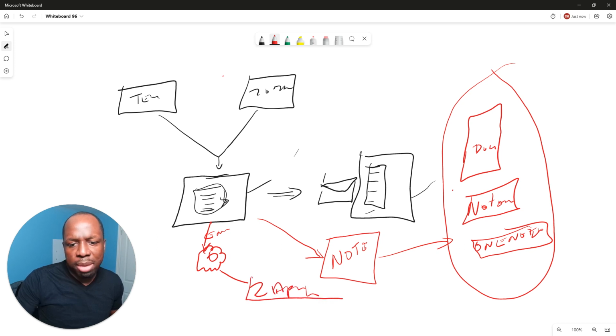Zapier. And if you don't know what Zapier is, I'm going to do a video about this, but Zapier is basically an orchestrator. It's a way for you to send tasks to multiple different other tools like Google Docs or email or any other derivative tool. So that's what you want, right?